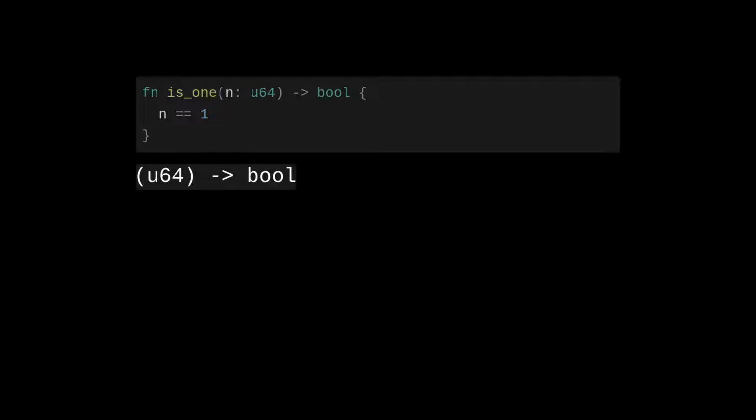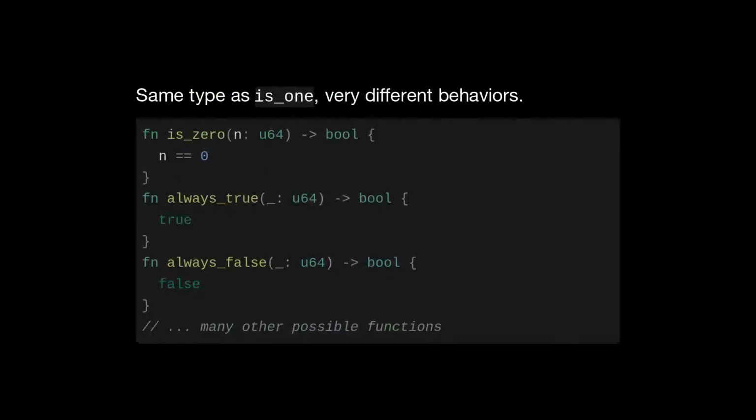The problem is that there's very little information in this type. We just know that we put in some unsigned 64-bit integer, and we get out some Boolean, and we have no information about what these things mean or if they have a relationship to each other. It's very opaque. To really hammer that home, all of these functions have the exact same type, and they do very, very different things. One checking for 0, one always returning true, one always returning false.